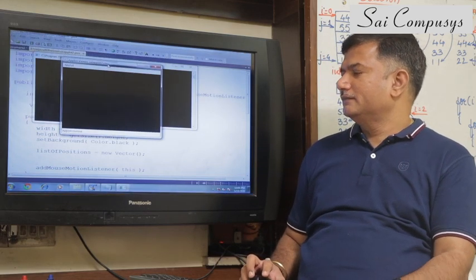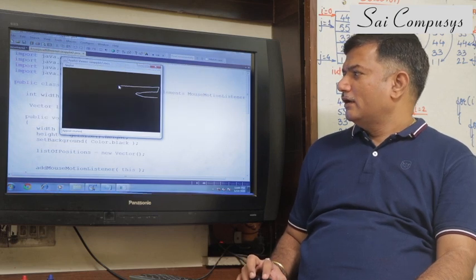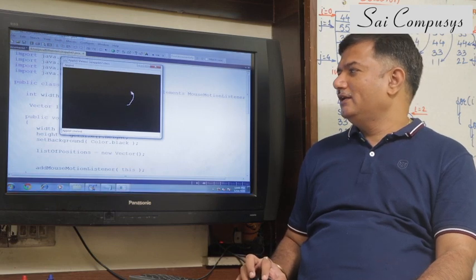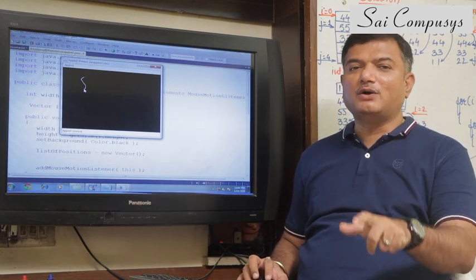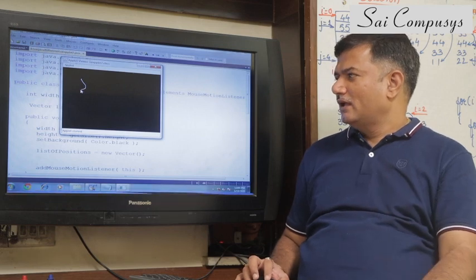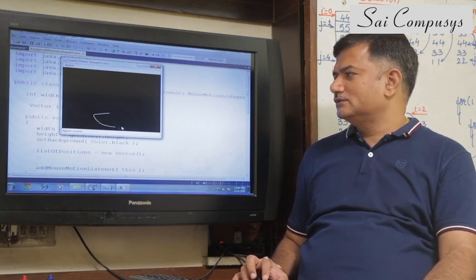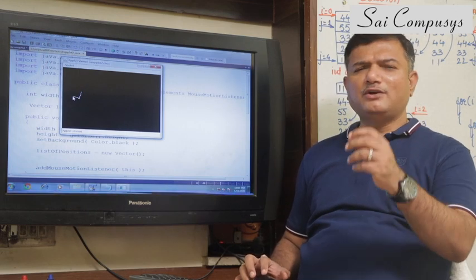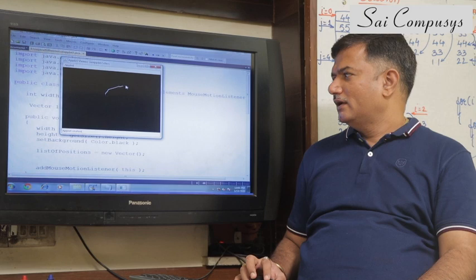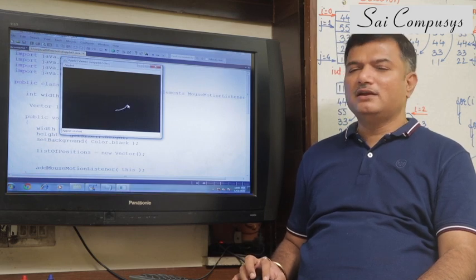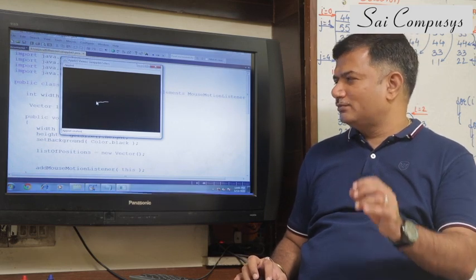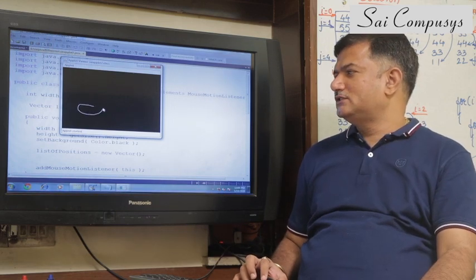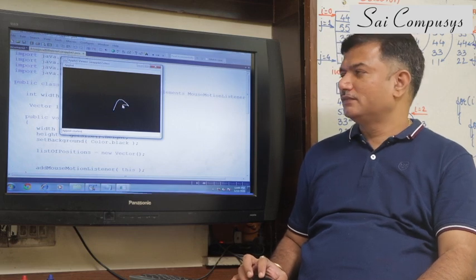This is your applet. When I move my mouse on this applet, you can see a line following the path of my mouse. Very interesting. Wherever I move the mouse, the line follows me. Try to enjoy this output. When I move it fast, a big line appears. When I move slowly, a small line appears behind my mouse. It follows the path of my mouse.